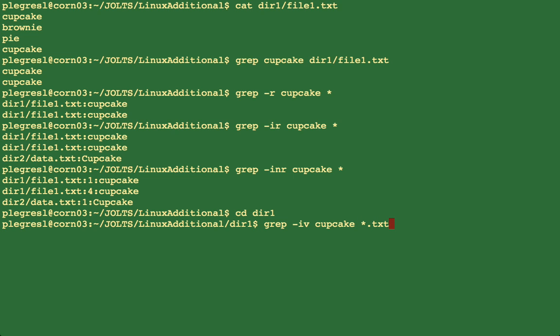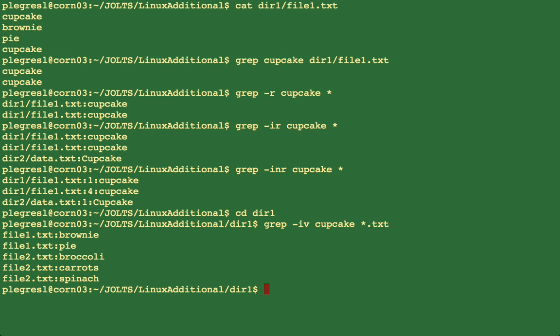So in this case, I can also specify that instead of recursively searching through files or specifying an individual file, I can just match files in the current directory that end with the .txt extension using the asterisk wildcard. And here I see file1.txt has brownie and pie, and then these other various results returned from file2.txt, which also do not include this search term.